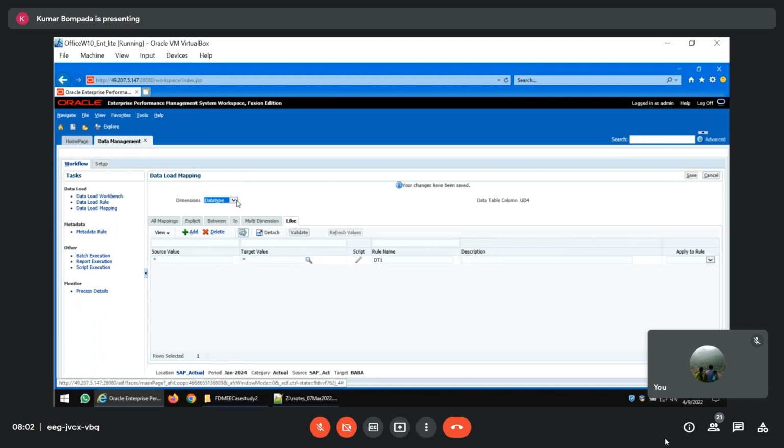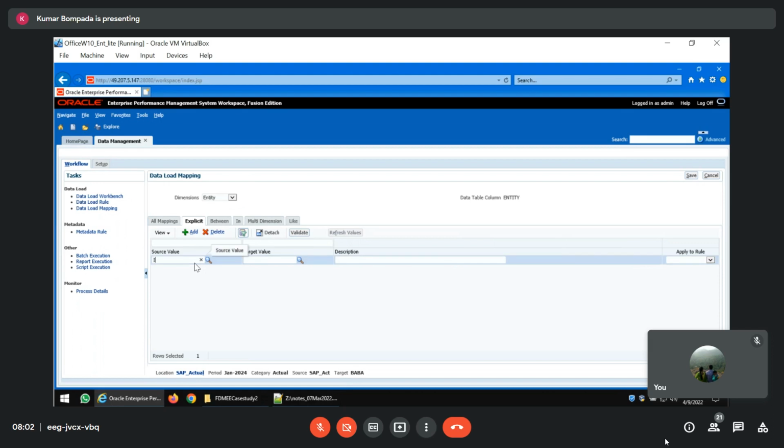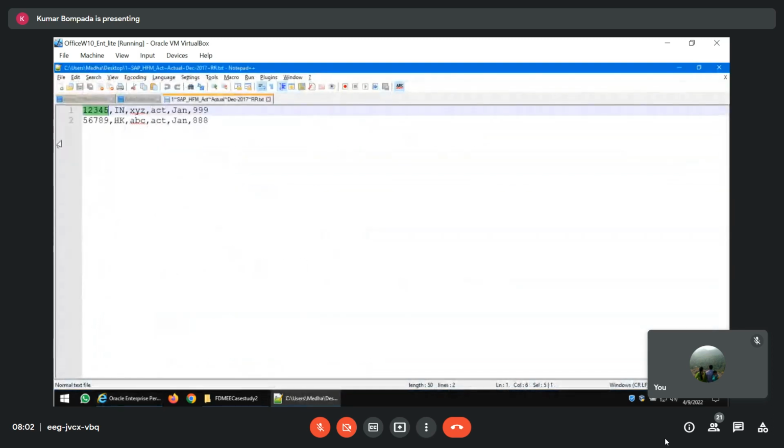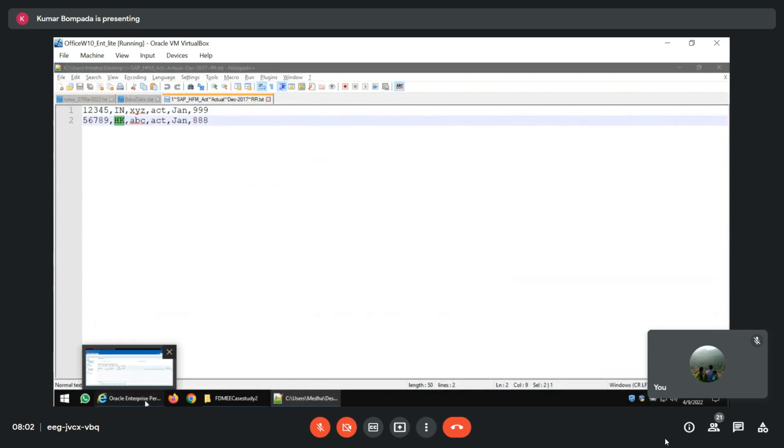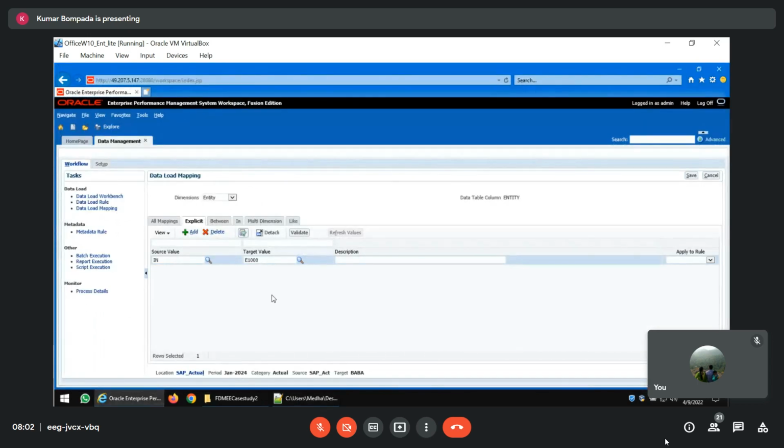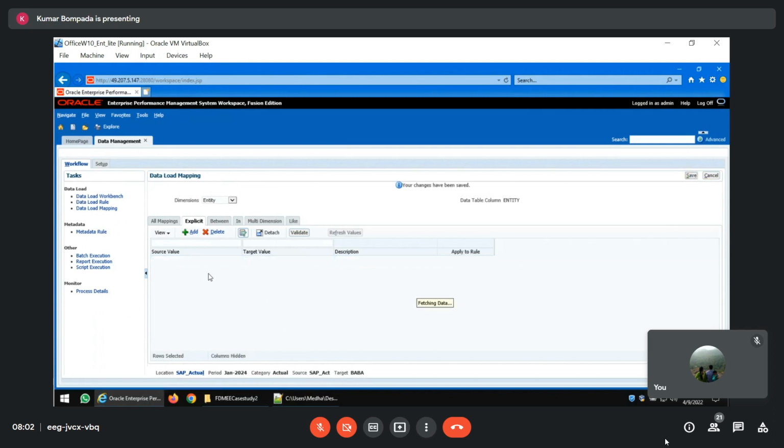Next is entity dimension. Click on explicit mapping. IN means India. So here I'll put E1000. Here we have HK also, right? We leave it. We don't map it. Then what happens? It will throw an error message while validating. It will check and clearly say the dimension member is not mapped. So we are intentionally making that mistake. We are not mapping HK here.